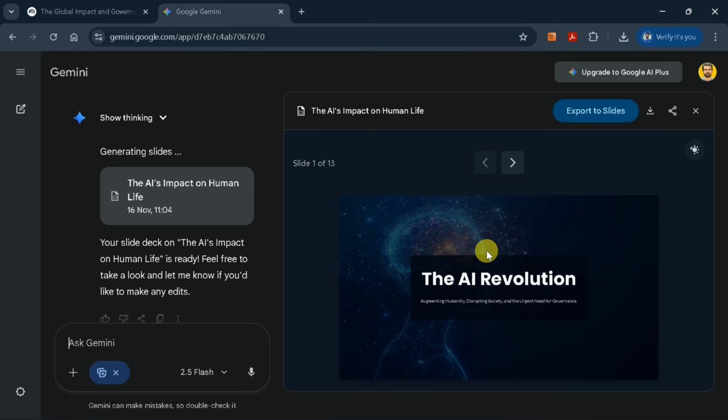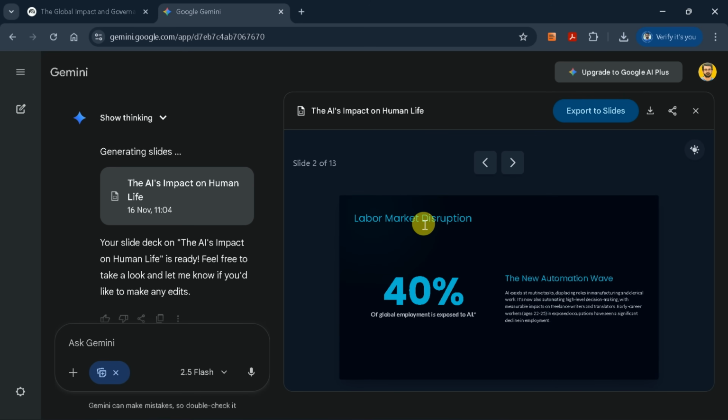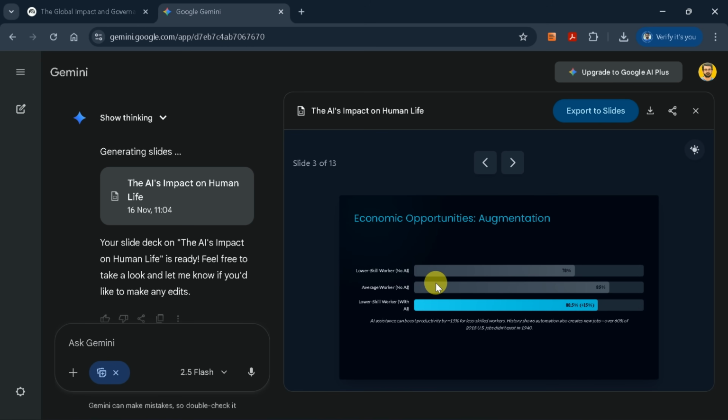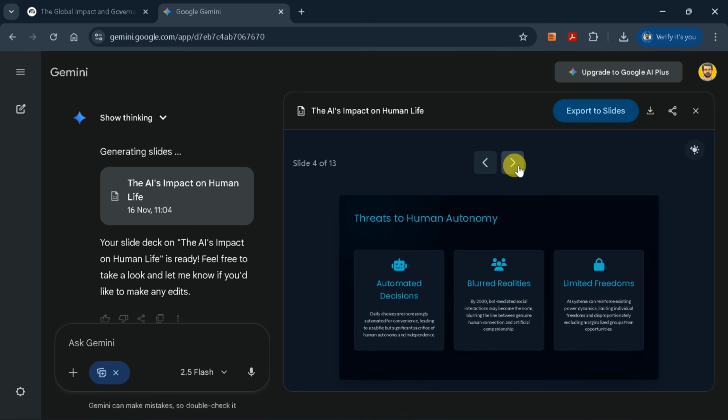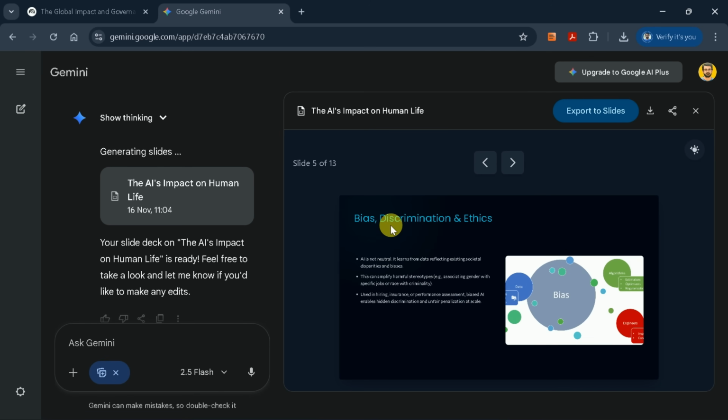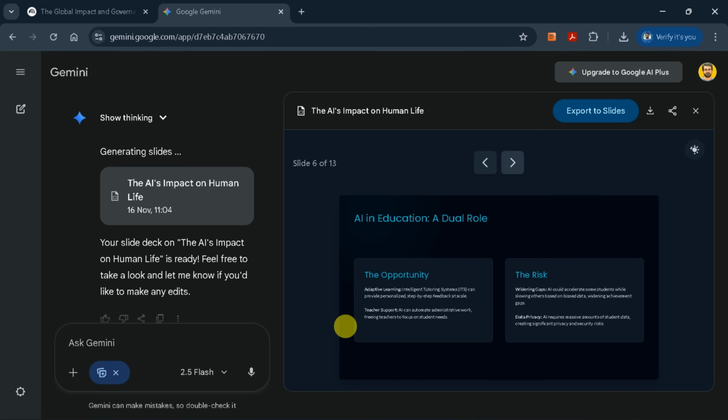Review the generated slides. You'll notice that the presentation covers a range of topics, such as the AI revolution, labor market shifts, economic opportunities, and more. Each slide features impactful visuals and well-organized information, making your message both compelling and easy to follow. If you're satisfied with the result, you can download the PowerPoint file or share the Canvas with colleagues for collaboration.